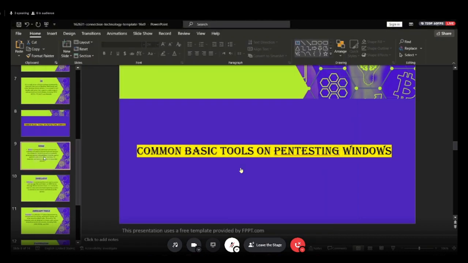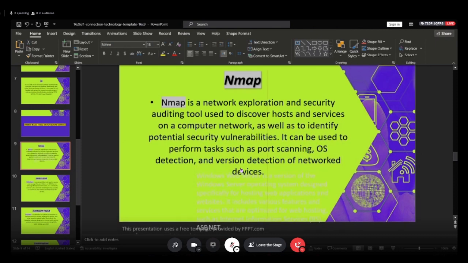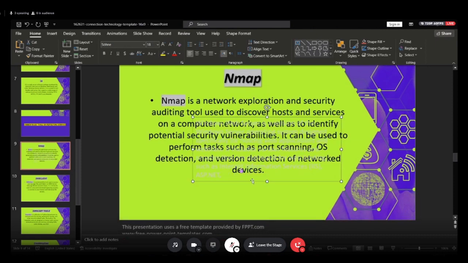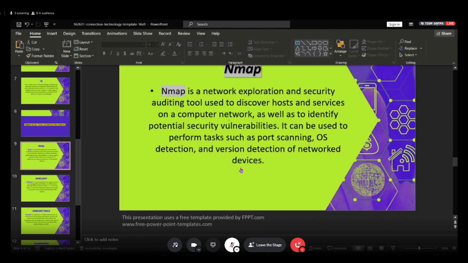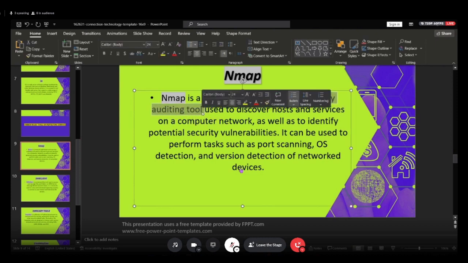Let's first start with Nmap. I explained Nmap before, but I'm going to explain it again. Nmap is a network exploration and security auditing tool used to discover hosts and services on a computer network. Actually, I want to highlight one thing, which is the security auditing part.